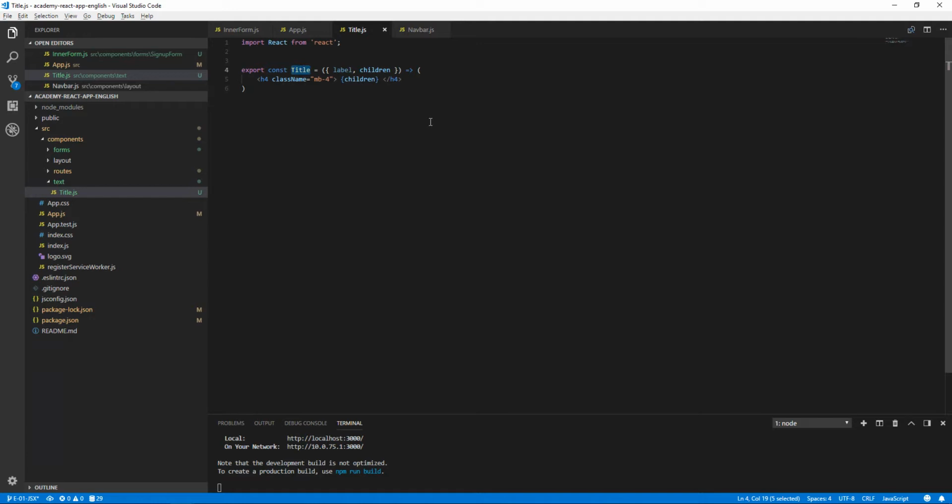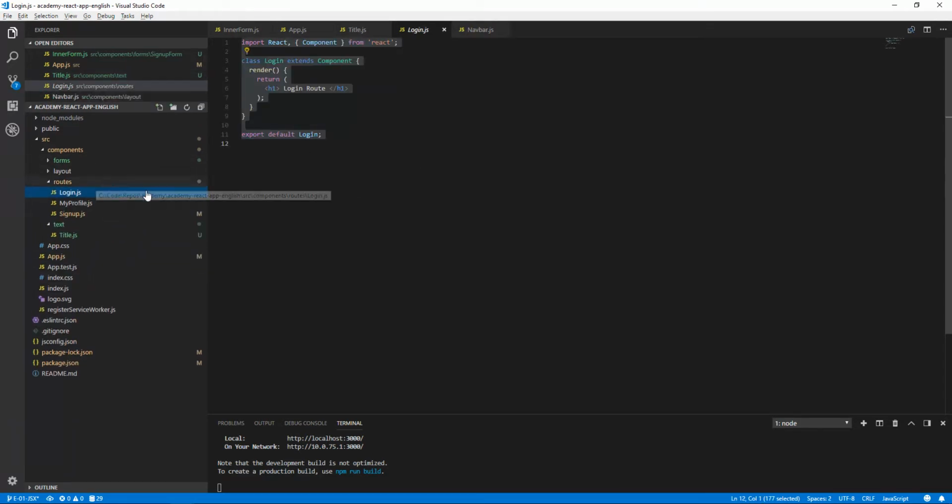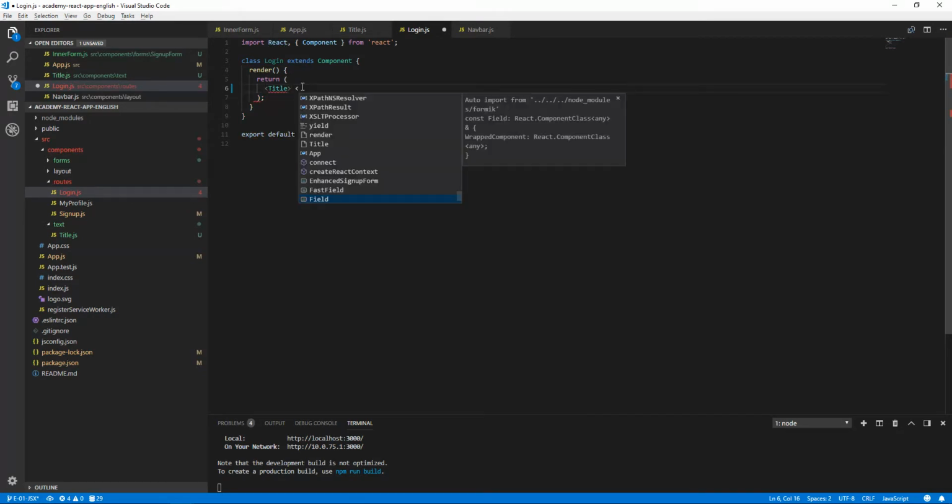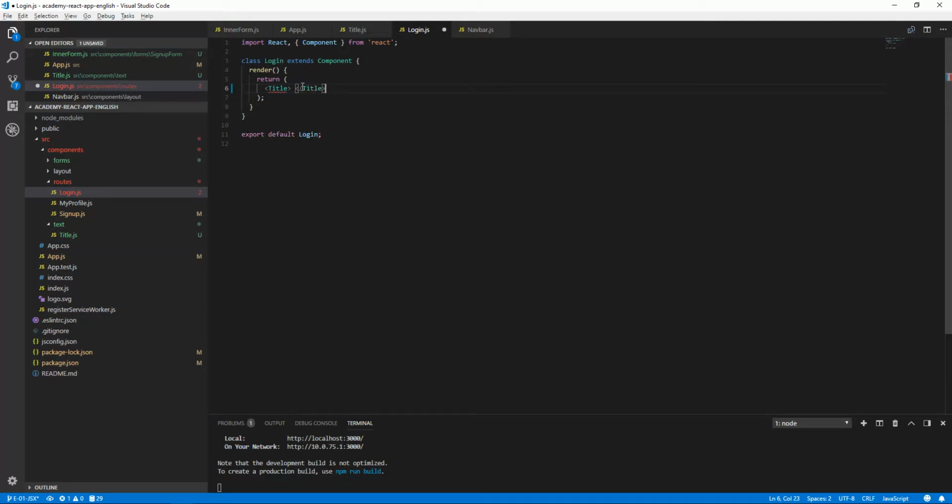Okay, so let us use this inside our components. So here is routes in the login. Instead of this, we could just use title and close the title, and right here login route. We need to import the title.